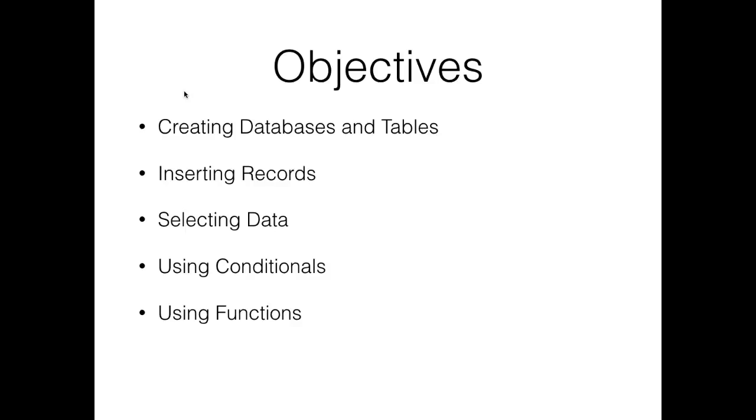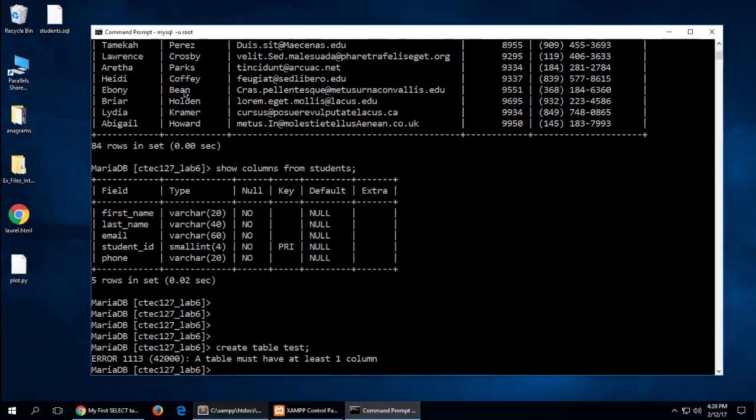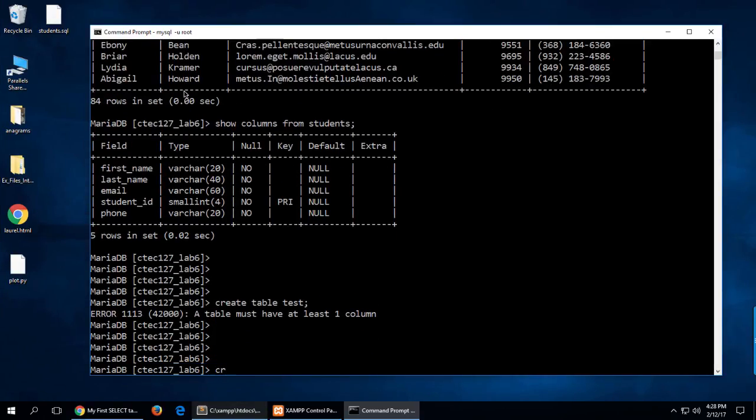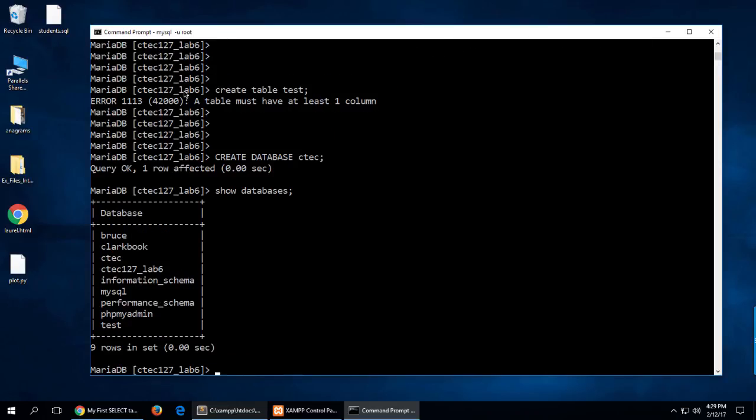So let's go on to the next slide here, and let's talk about creating databases and tables. Now, this is SQL, and the words highlighted are the keywords in SQL that you can use to create a database. So if I go back to my command line here and I say CREATE DATABASE, let's call it CTech, semicolon. And it created a database. And if I say show databases, semicolon, it lists, and you can see now we have CTech here as a database.